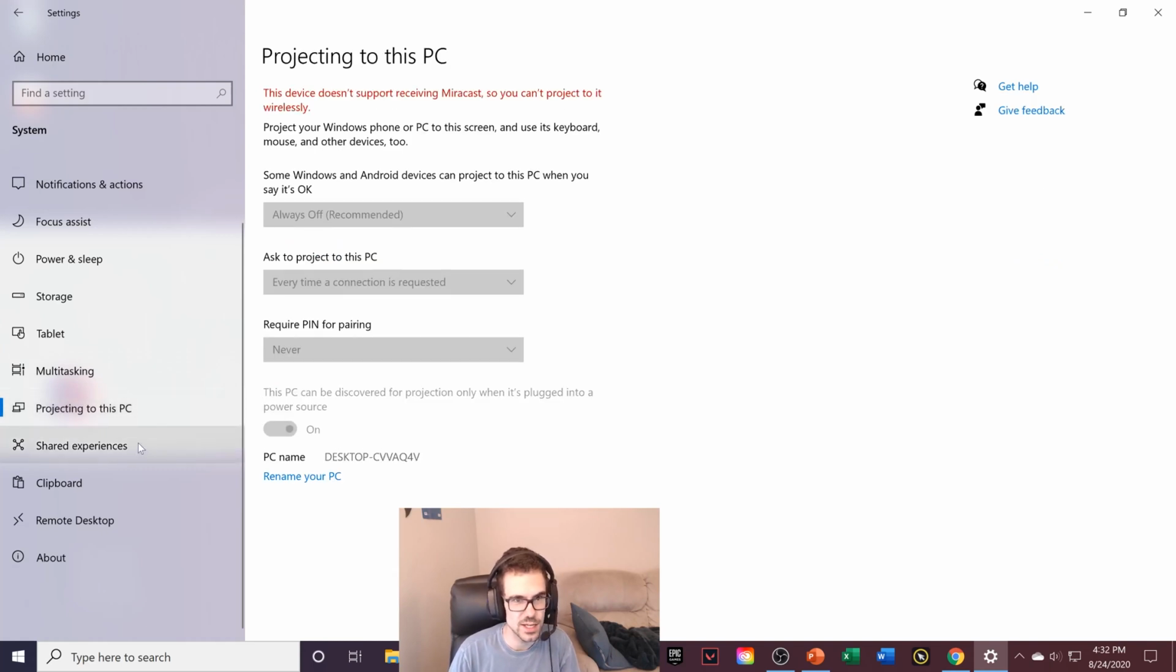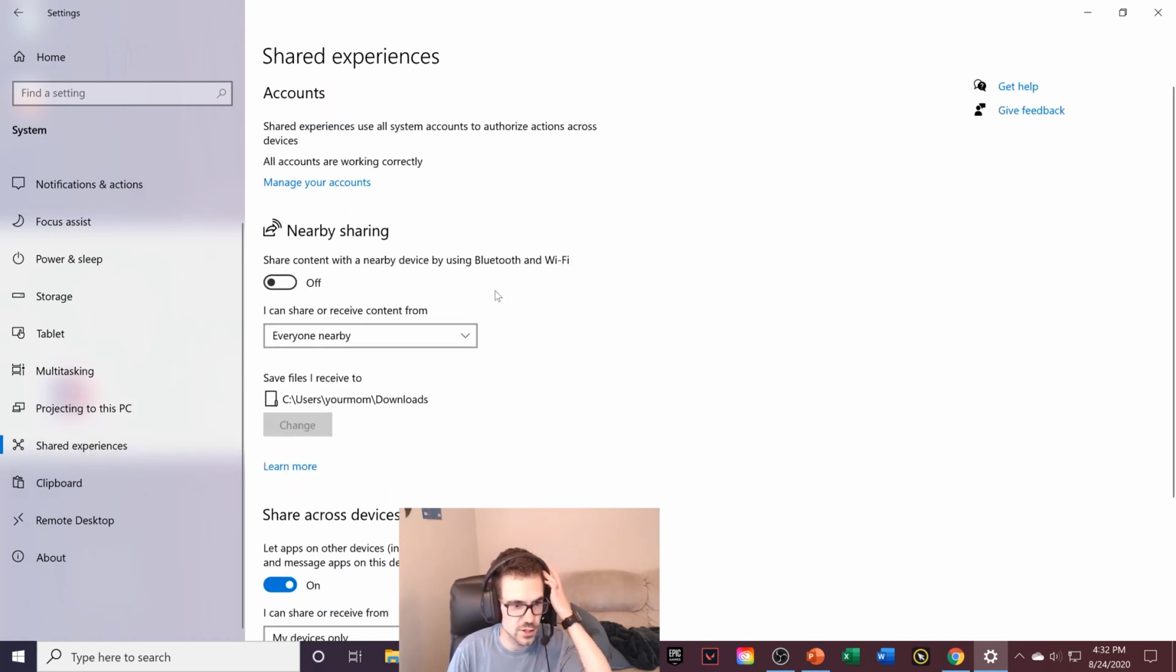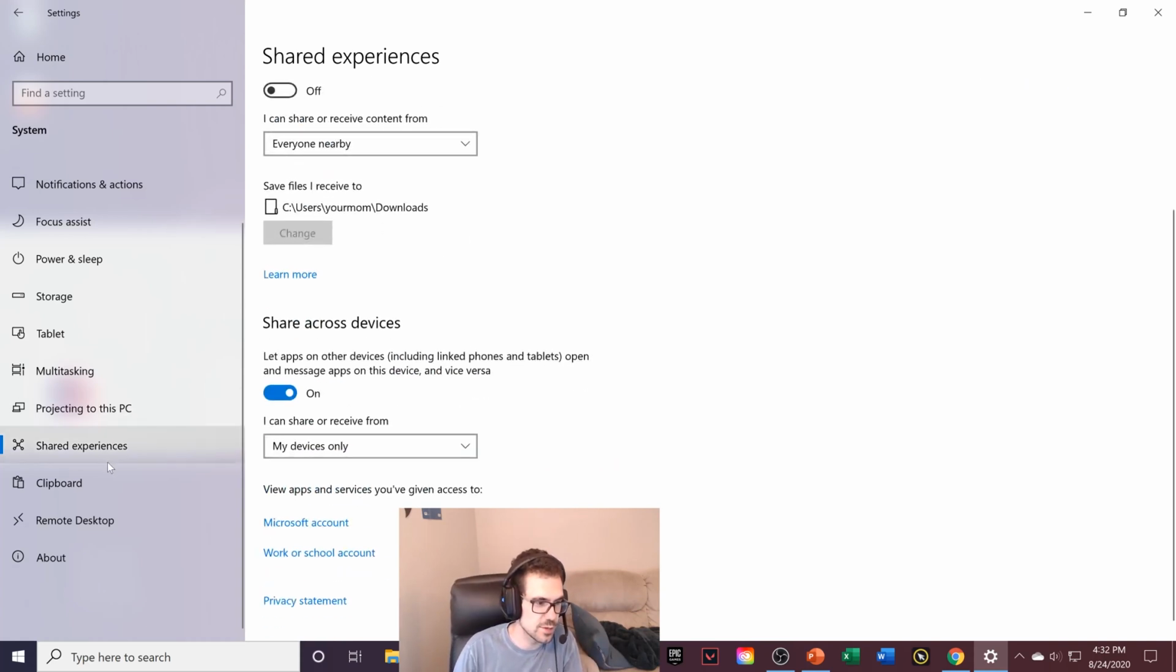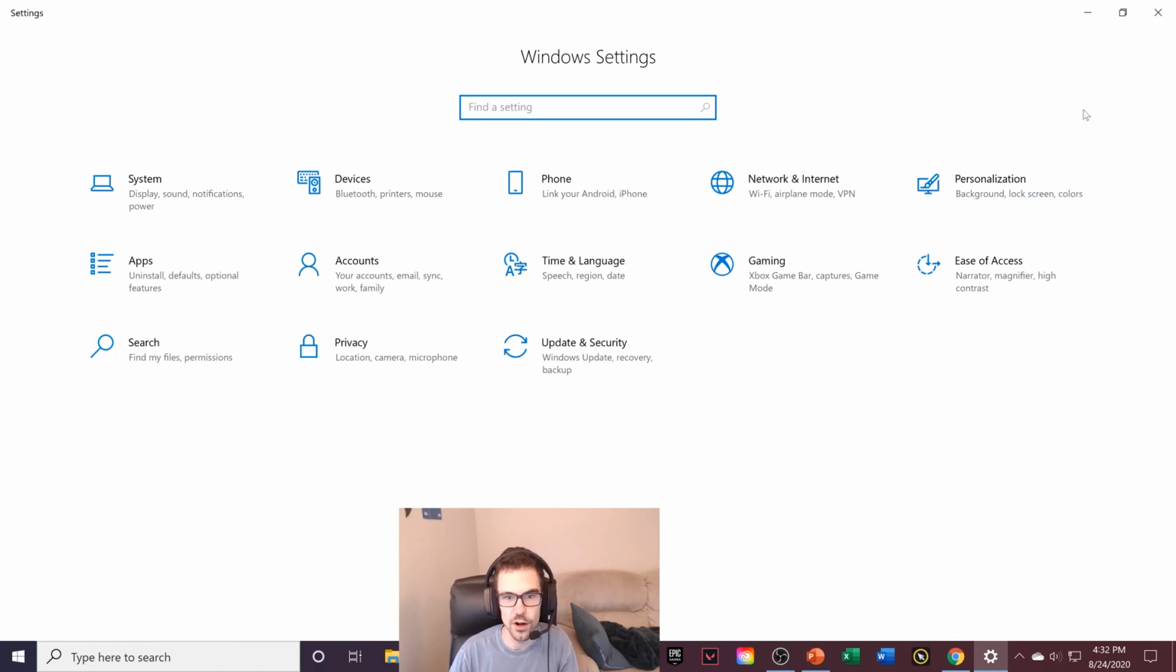Some stuff for multitasking, virtual desktops and such. Projecting the PC, we don't have anything connected there. Sharing your experiences, you can create shared folders, you can change where you save places and such, and on it goes. Remote desktop is in here, so that's kind of a neat feature. All right, so that's a category, if you will. All these are categories that you can do different things.